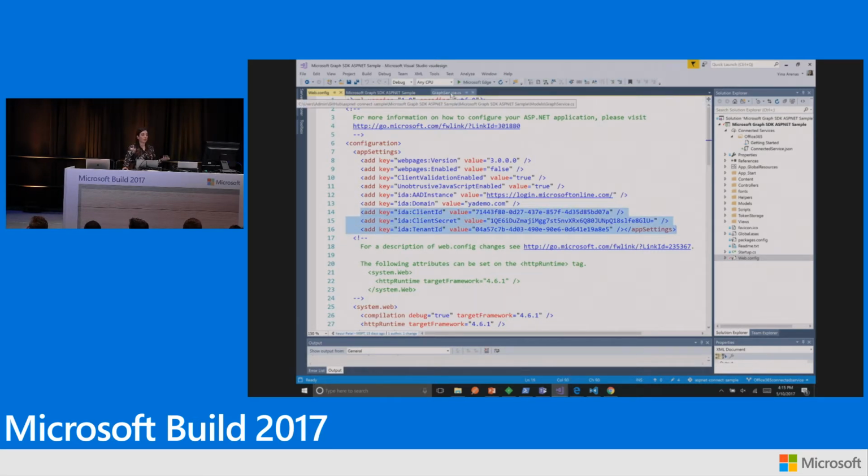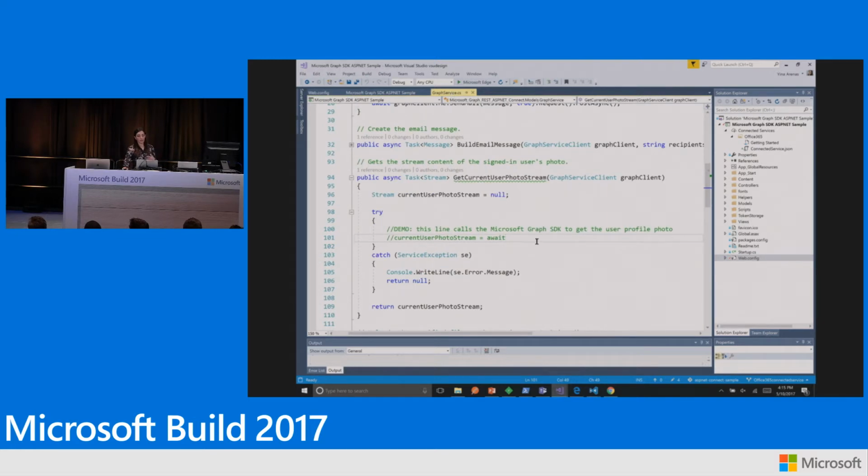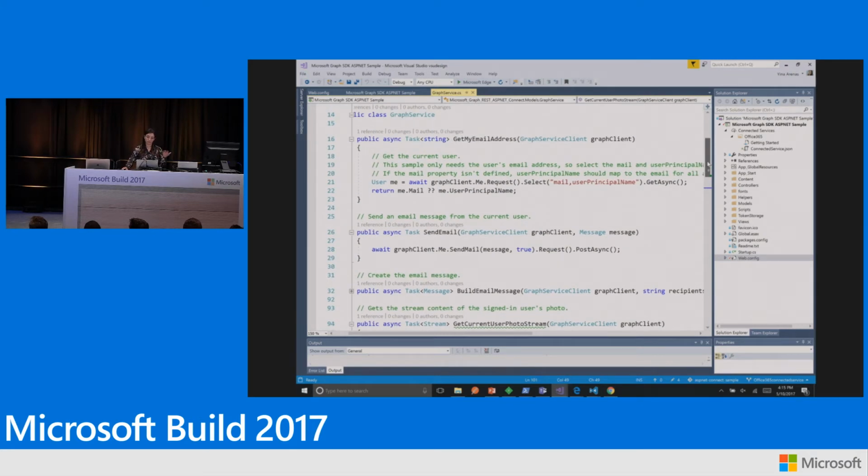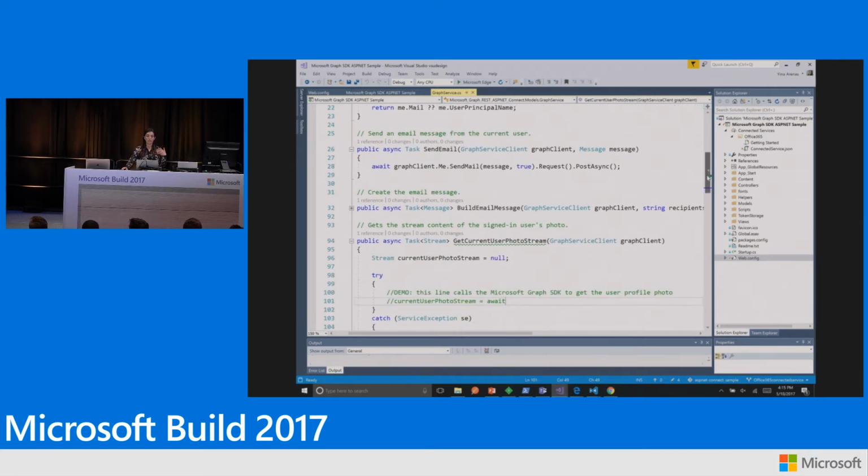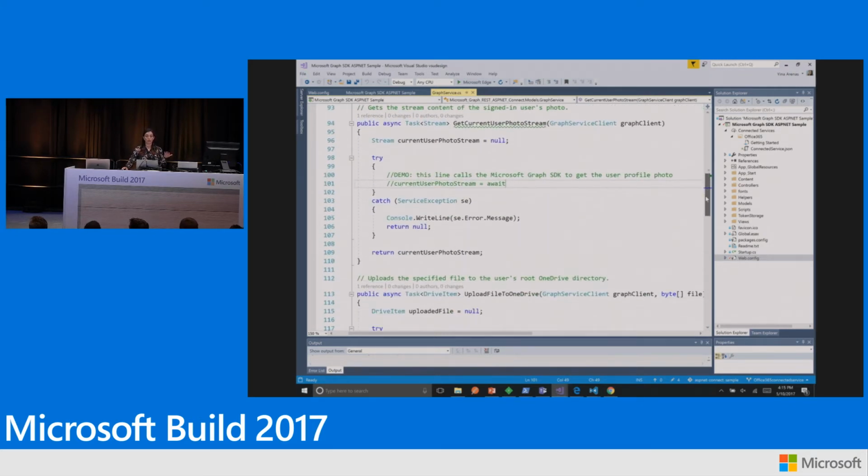And I can come into the example and just run it. I actually had this sample right here. When you clone it and download it, what it does is it looks for your information, looks for the photo that you have in Office 365, downloads it, puts it in OneDrive, and then sends you an email. So I on purpose took out the line that is calling the Microsoft Graph to get the profile photo, just to show you a little bit of the .NET SDK.